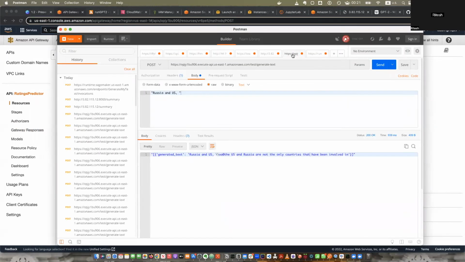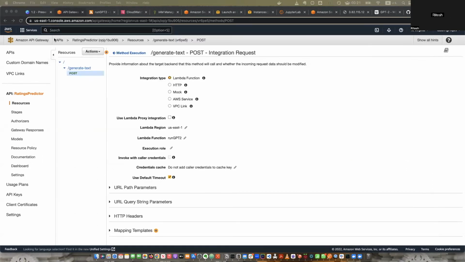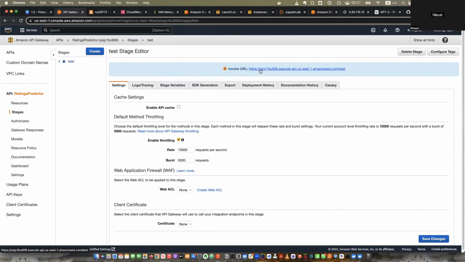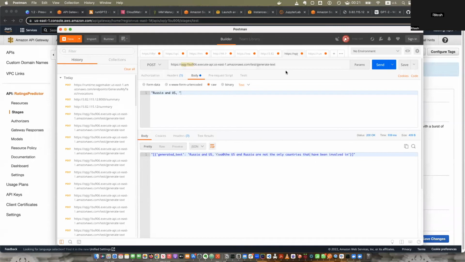I hope this is the one. Yeah, this is the one. So this is my API Gateway URL, whatever, OPJY. Again, it's not a custom domain mapping. Stages, test. Yeah, so this is my invoke URL, OPJY1BU, and I'm taking that as is, OPJY1BU /test/generate text. That was my setup. And I'm saying maybe we do Russia. No, we'll do Thanksgiving, right?